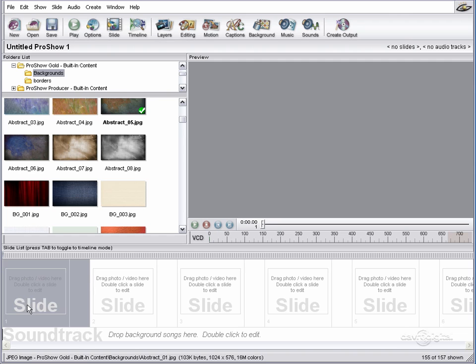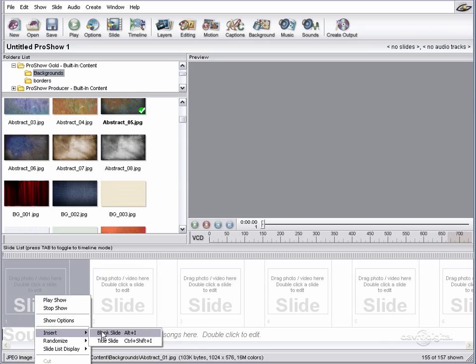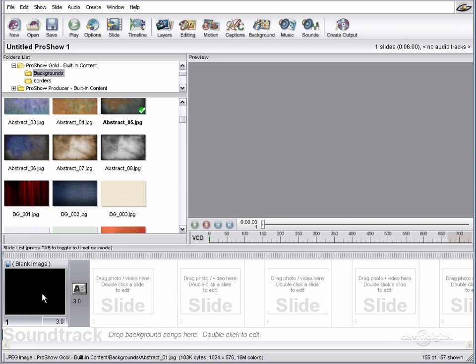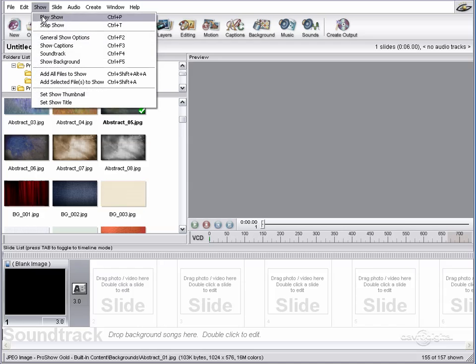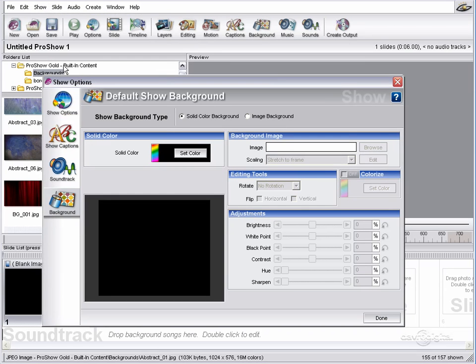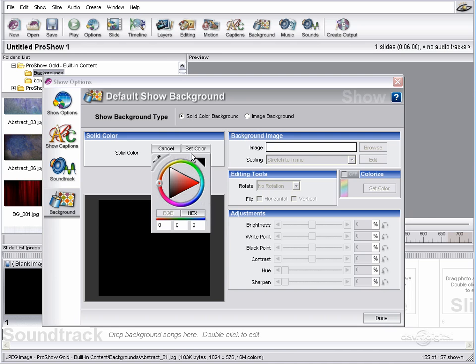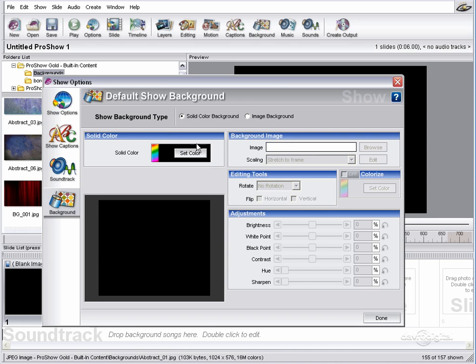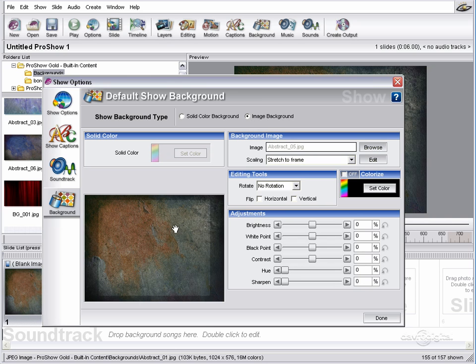If we come down to this slide here, if I right click and insert blank slide, by default it'll come in as black. Now if you want to use some of these as part of your slideshow, for example as a background, if you come to Show Backgrounds, it comes to this. There's our solid color, which of course you can change by clicking here, but we'll leave this as the default one for the moment. Image Background, you see I've already got this one selected.